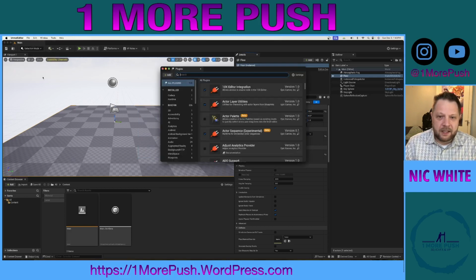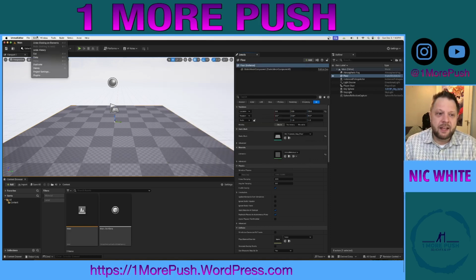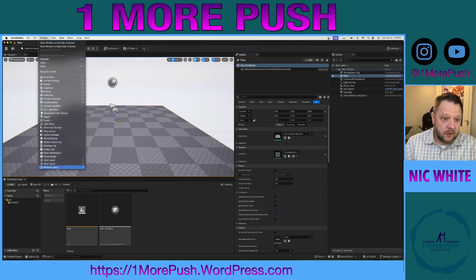Let's go to Edit, Plugins and type in Bridge. You can see I already have mine activated. If this checkbox is not here, just toggle it on and then you'll be prompted to restart. Of course, I want to leave mine on, so we're good to go. Let's close this out and let's launch Bridge. So go Windows, Quixel Bridge.